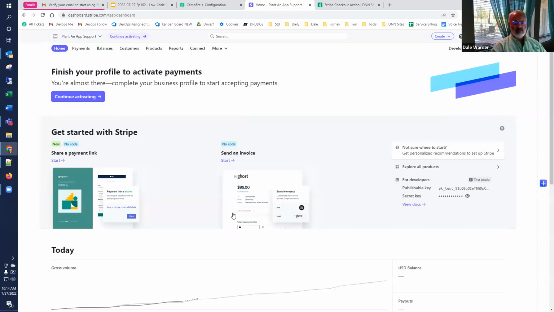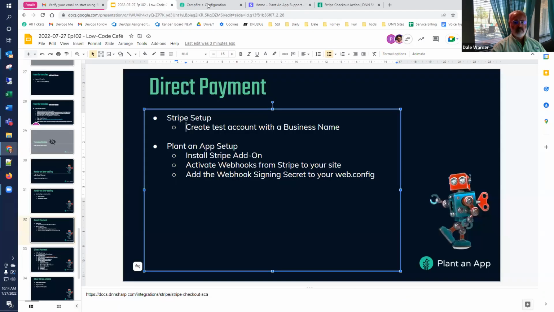So exiting that, what we see over here is for developers, we are in test mode, and it's got a publishable key and a secret key and the link to the documentation. So these are the things that we're going to need here in a little bit going forward. So this should be enough to get started with Stripe. So we've created our test account with a business name. We've installed the Stripe add-on. There's some other things that we need to do.